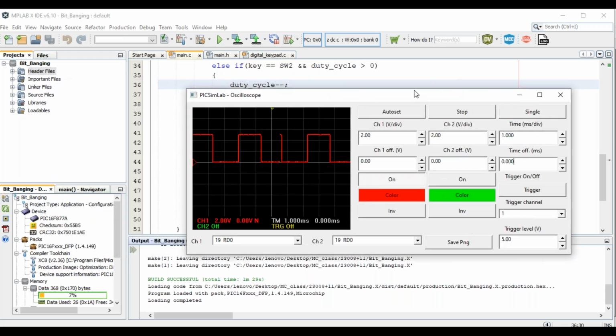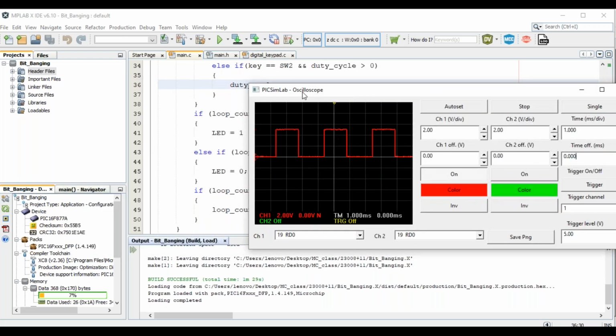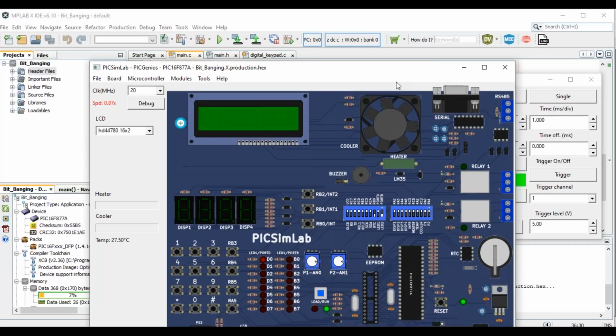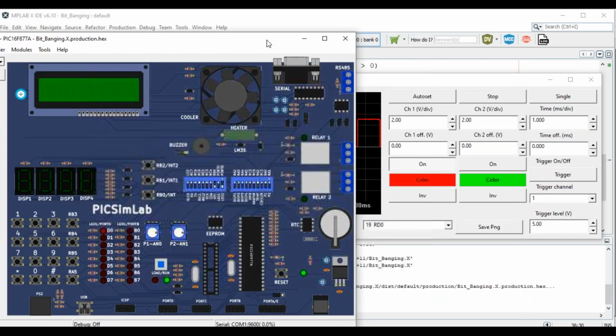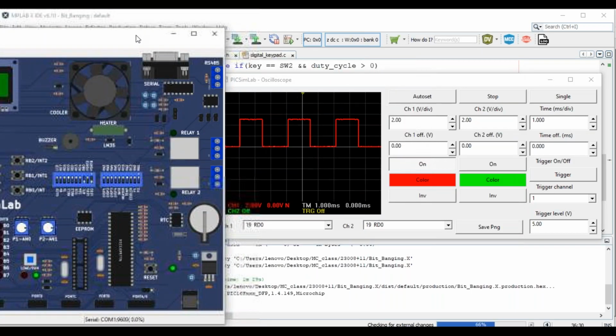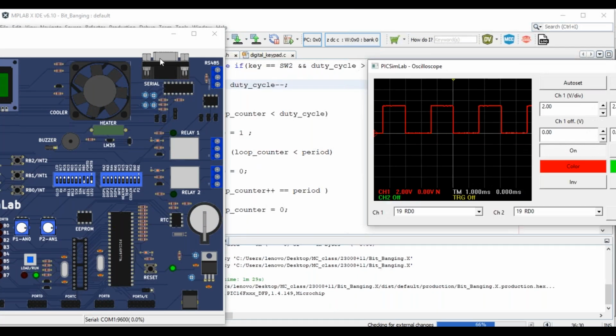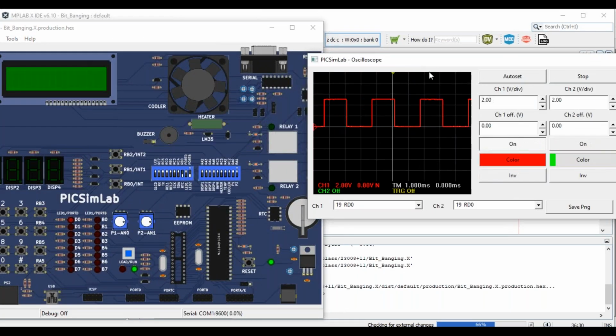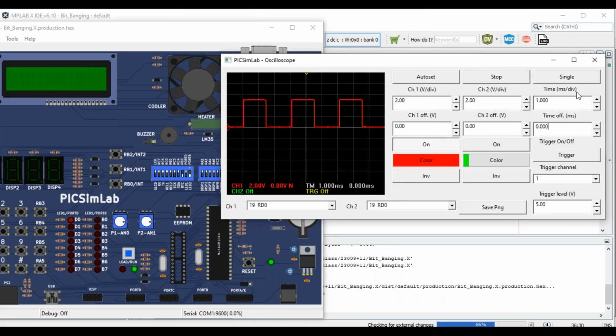Okay, so can you see it now? The wait was literally high, so that is why we couldn't see. Can you see it now? Initially, you can see 50% duty cycle on the LED. So let me trigger it.